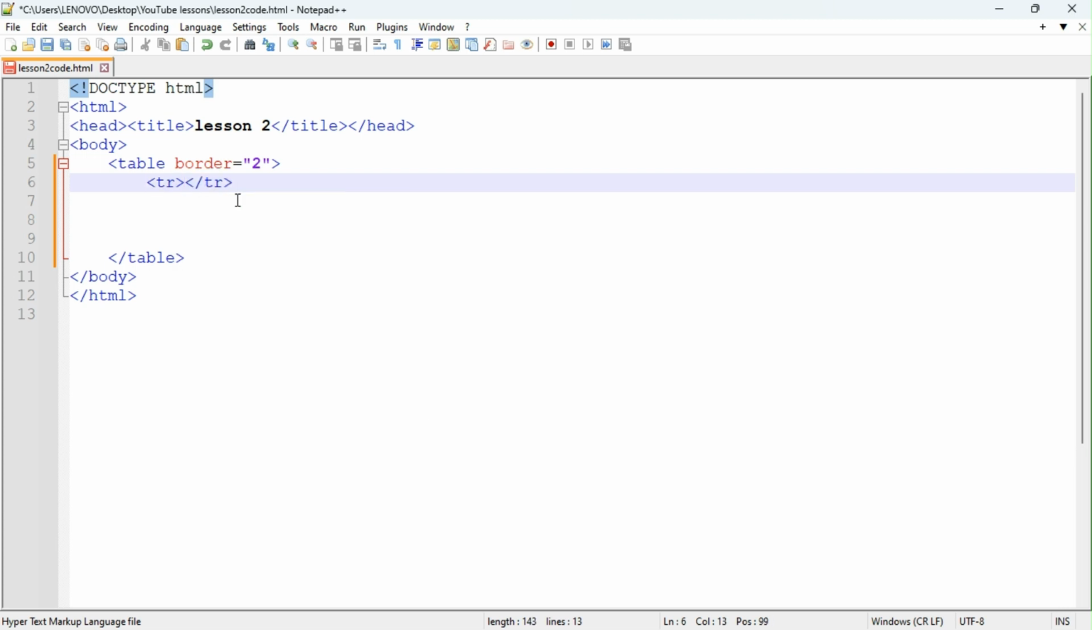Now, this TR is used to determine the row in the table. To determine the columns in the table, we use either the table head or the table data. The table head text inside the table head tag appears bold, and is usually used to represent the titles of the columns. So as we are now agreeing, we are going to use the countries and then the capital city.